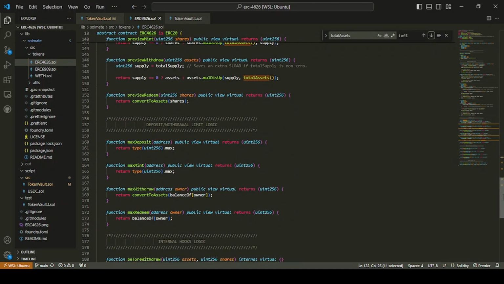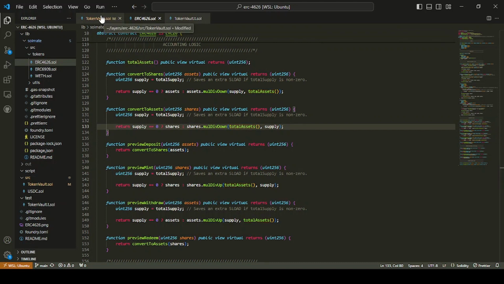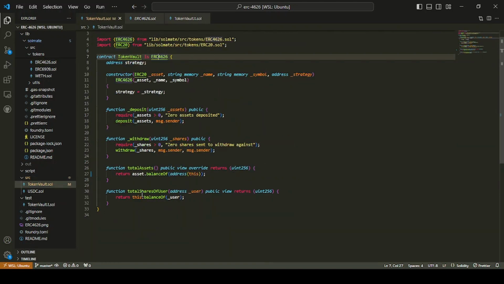And then if you get down and look at your other preview functions, they all back onto it as well. Convert to assets is also using total assets. So what we're really saying here with our initial token vault without a strategy is that total assets is just anything that's in the vault itself, so the balance of address this for the asset that we have, okay? Which makes sense because when users are interacting with the vault, they're giving assets over to the vault. So that's all the assets that are in its possession.